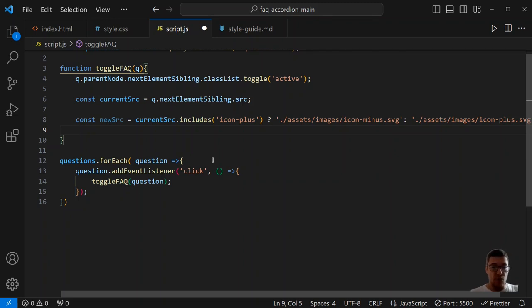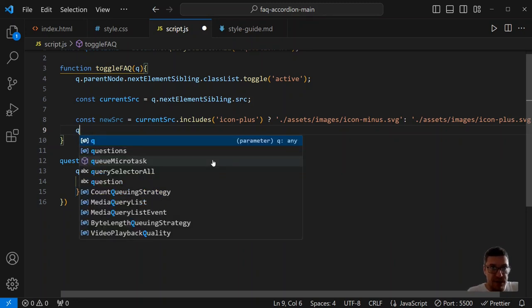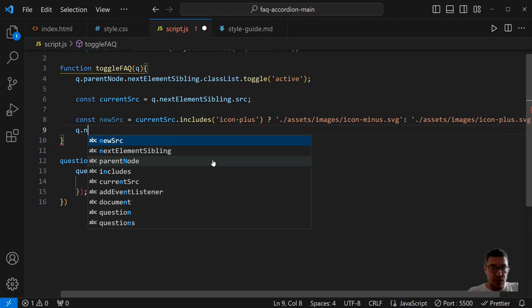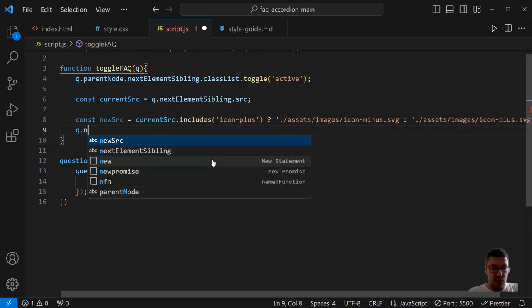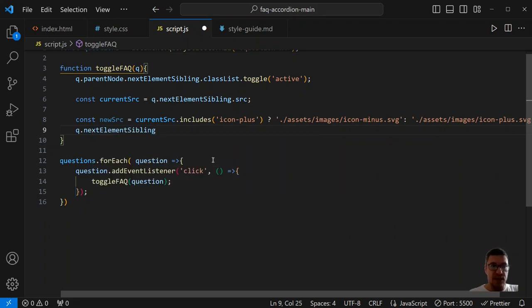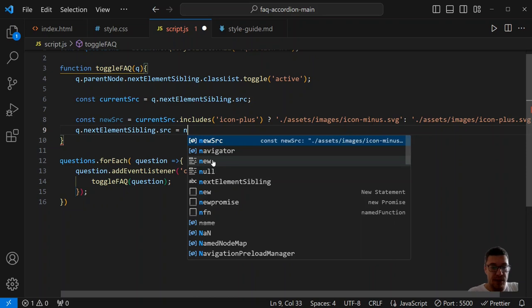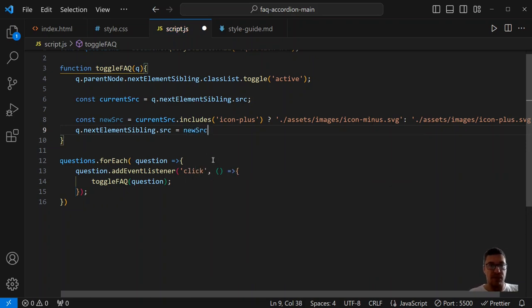Okay, so as you can remember, we access our image with q dot next element sibling dot source. We are putting the source, and this source should be our new source variable, just like that. Okay, let's save this and check if it works.